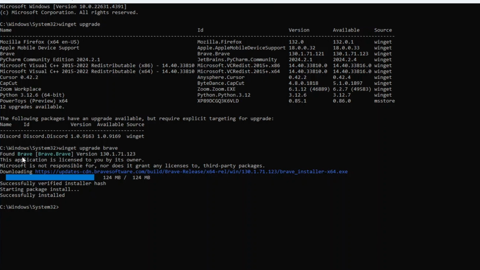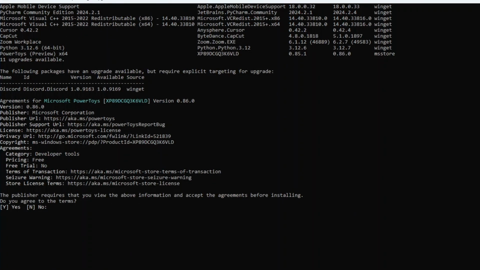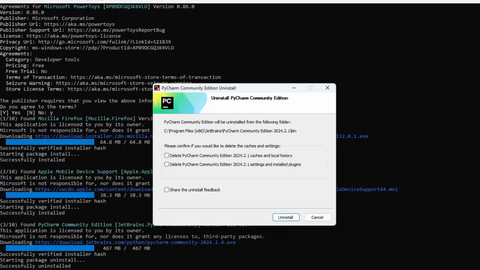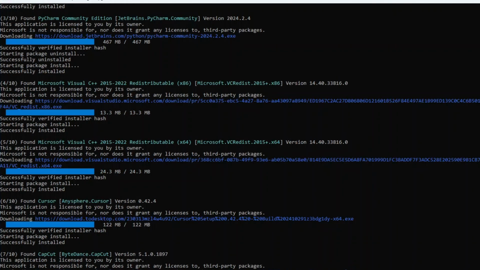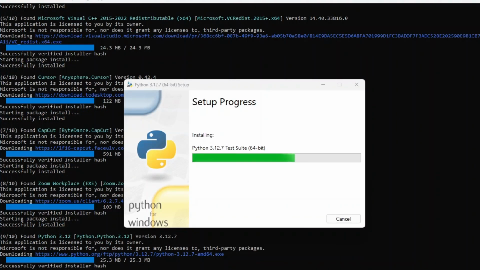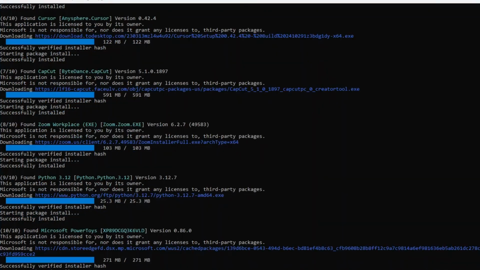That's where WINGET really shines. Type WINGET upgrade all. With this command, WINGET will upgrade all updatable software on your system at once. It's like hitting a refresh button on your entire software library, saving you hours of manual updates.